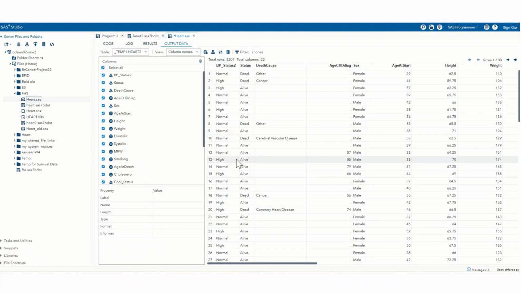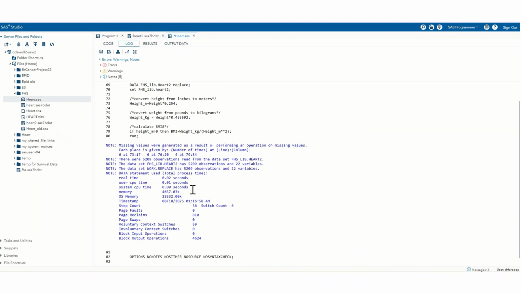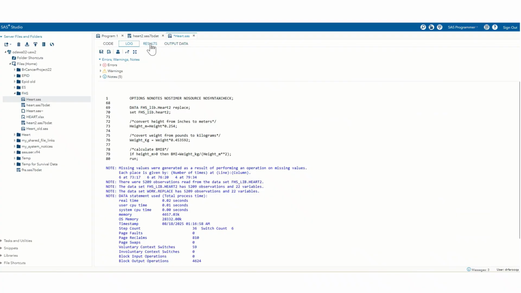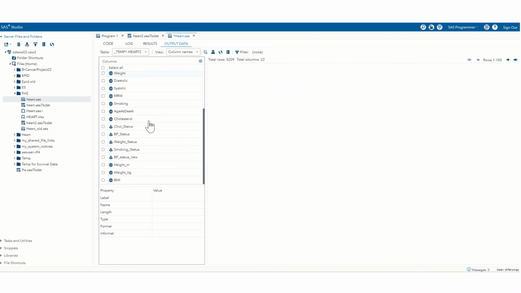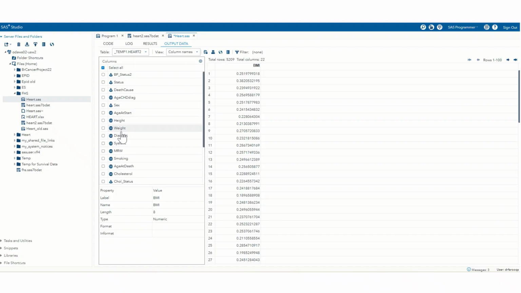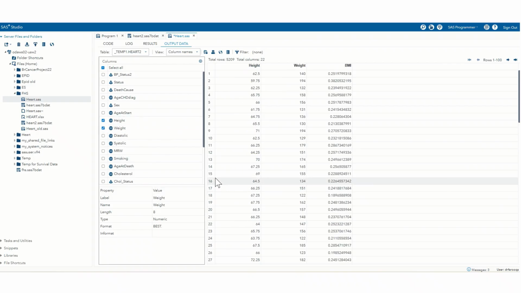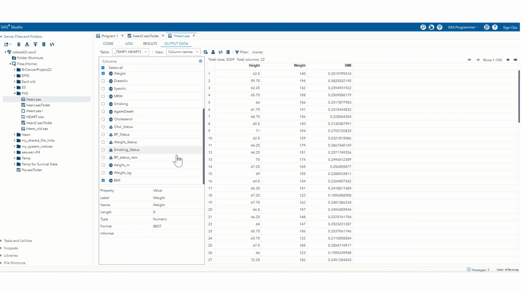All right. Okay, let's look at the log. Everything went very well, so that's great. And let's look at the results. Let's look at the output data. We see that a new variable, BMI, is now created at the bottom. Let's see if it has done the job as we wanted. Height and weight. I assume that it has done the job very well, but we have to trust the statistical package SAS that it has calculated it well.